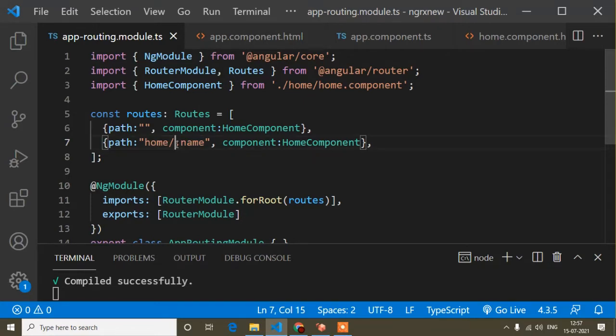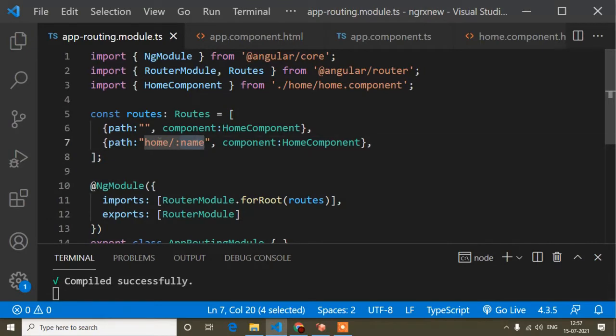So for name, you don't have to write the same word, name; you can pass any value that will denote name's value. Like here you can see I have passed creative developer, so that means the name parameter value is creative developer. But instead of home you cannot pass any value, because home is the path name. Here if you write anything, that will not be treated as a home value, because home is not a parameter, home is the path name.